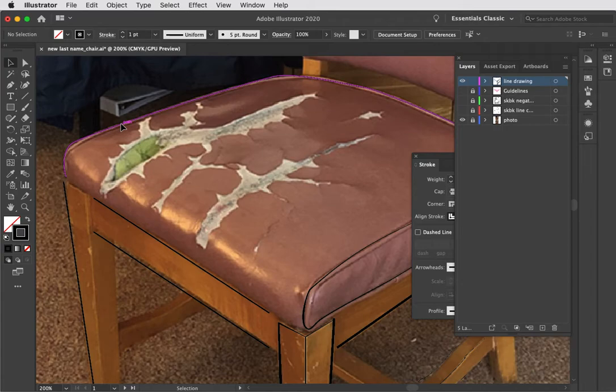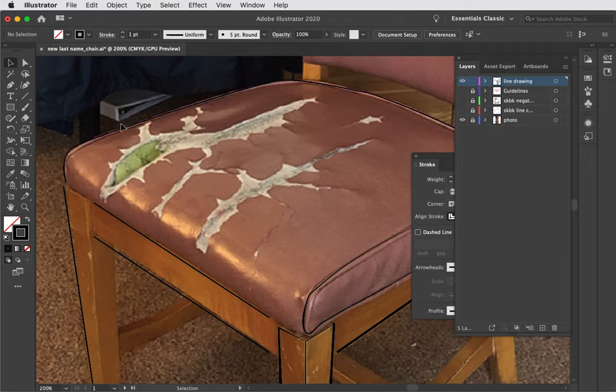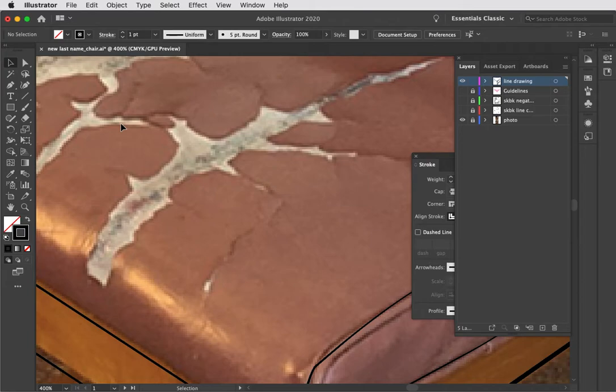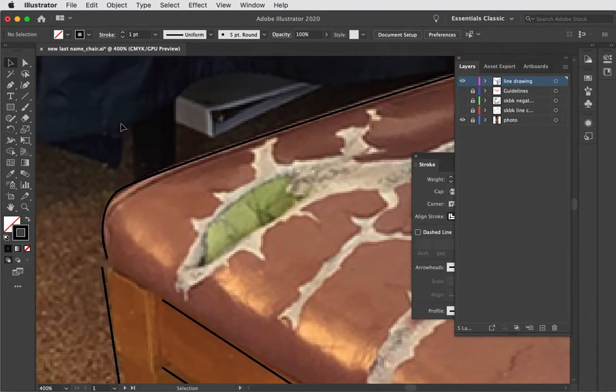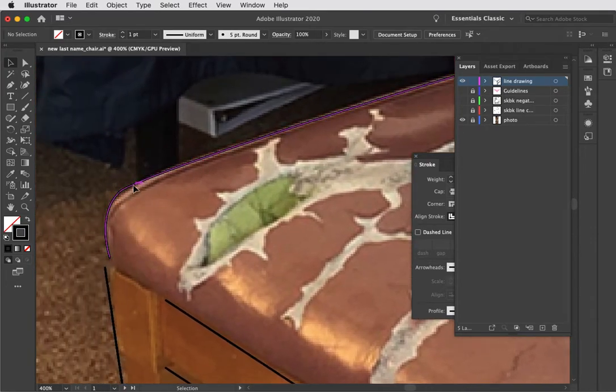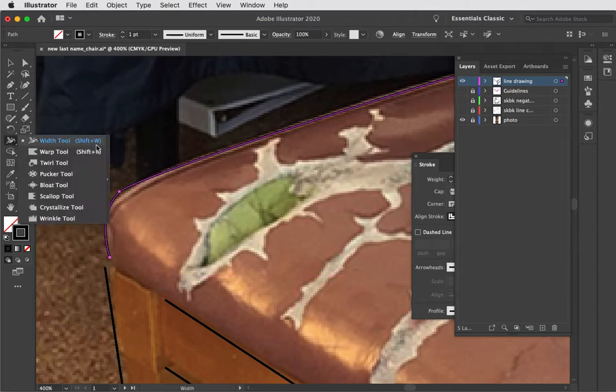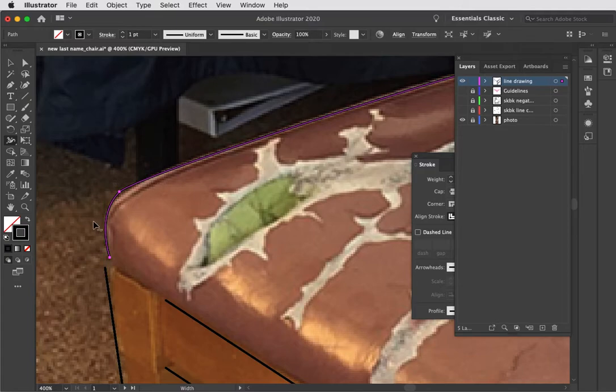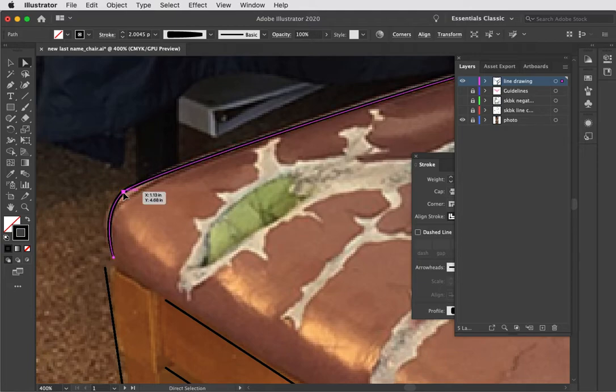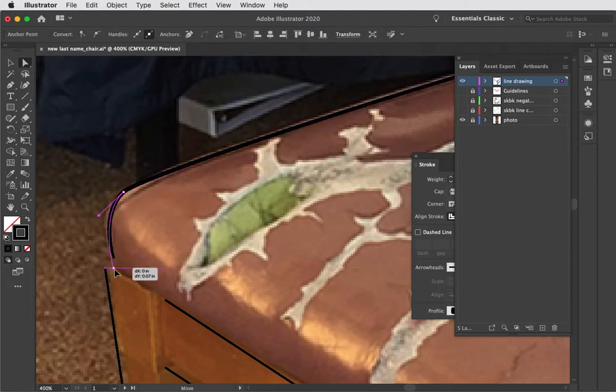So if I think of the cushion of the chair and how it moves towards my eye, well, one thing I could do if I zoom in right here is I can make this area slightly thicker by using the width tool. Click on the line and just pull a tiny bit, not too much. Now that I zoomed in, I want this anchor point right on the photo. There we go. I can pull that down.